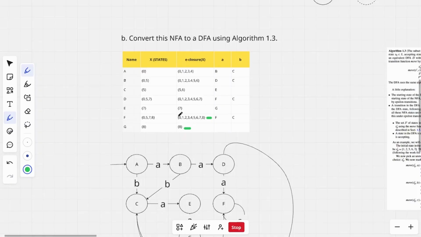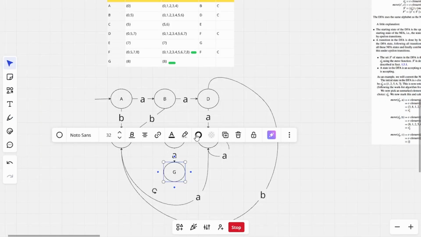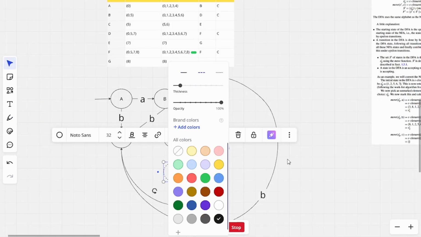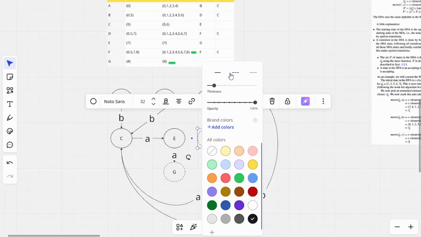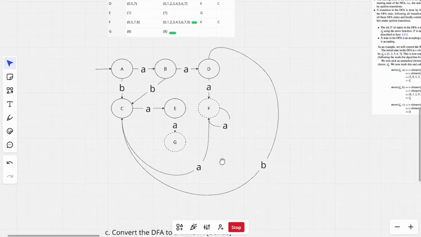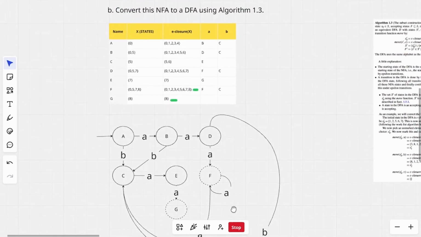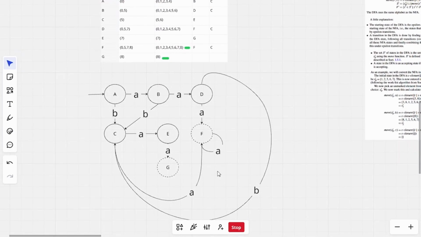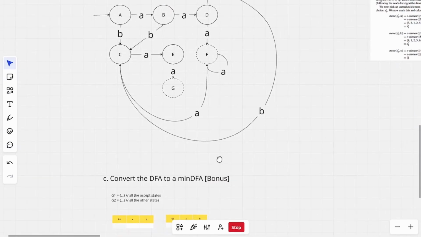So if any set contains an accept state, then it itself is an accept state. In this case, it's F and G, and to signify that, we just convert this into that, and convert this into that. And now we have a complete diagram. I think it's correct. I'll double check later. That's the main idea.